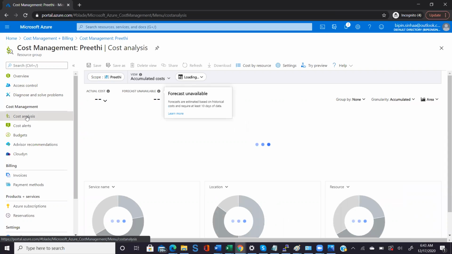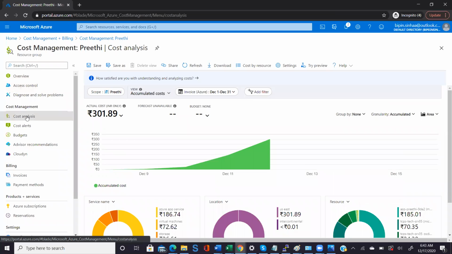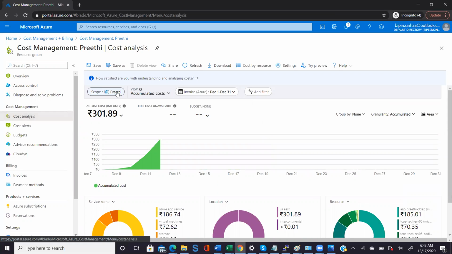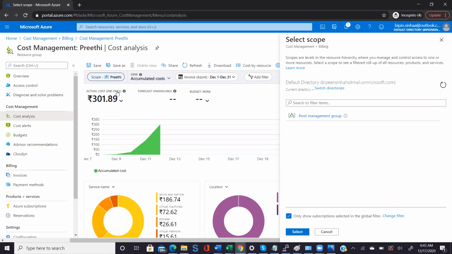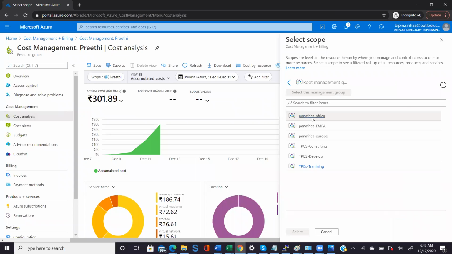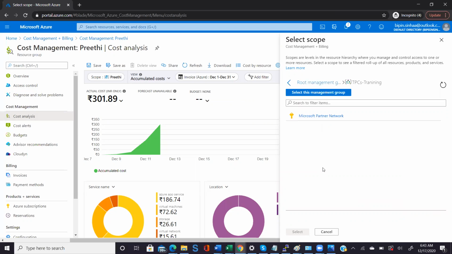Now here you can see the cost from the whole organization. You see a scope here. Just click this scope. Now you see there is something called root management group. Click that root management group. Now if you want to see how much the training is going to cost, you can select the training. Within the training, you can select which subscription. Select Microsoft, you have only one subscription, right?